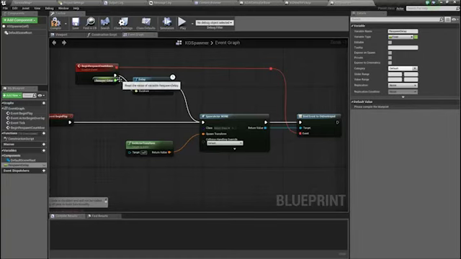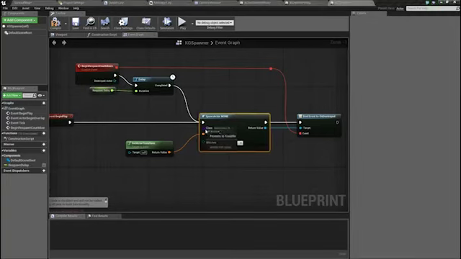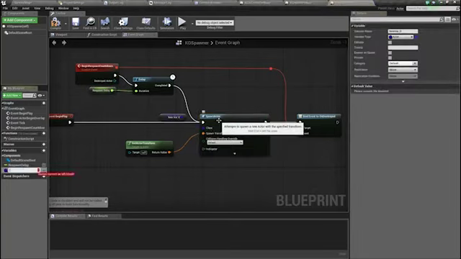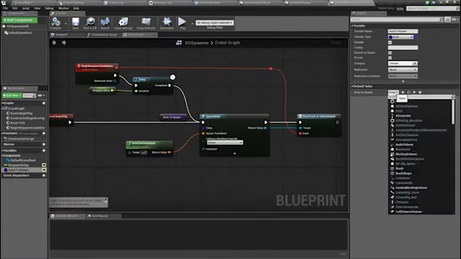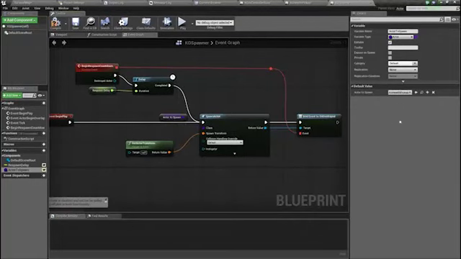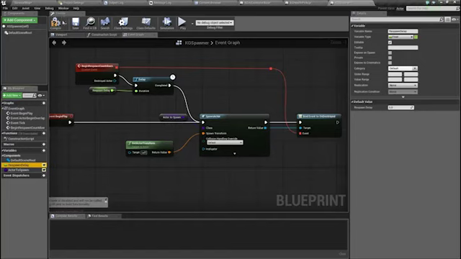So we have respawn delay. Over here I'm going to bind this to a variable and call it actor to spawn. I'm going to set both of these to be visible, and I'm going to set the defaults so that by default it is a health pickup, and the delay is already set to 5.